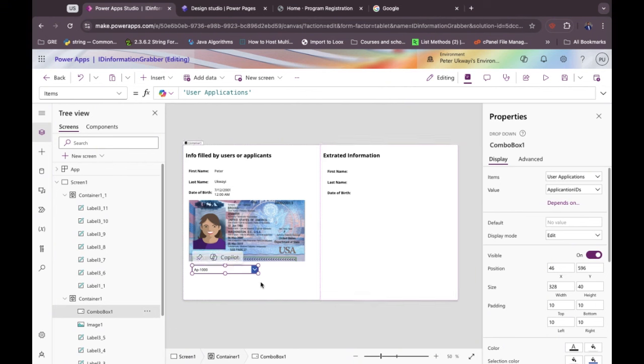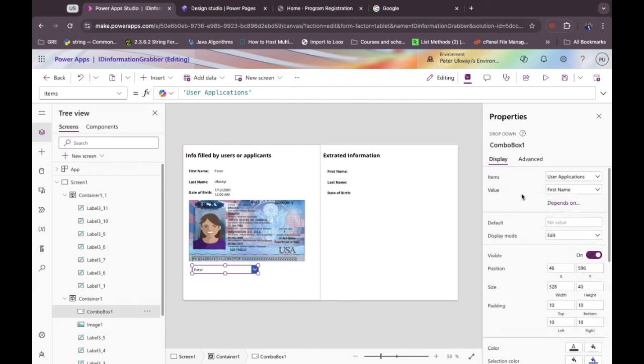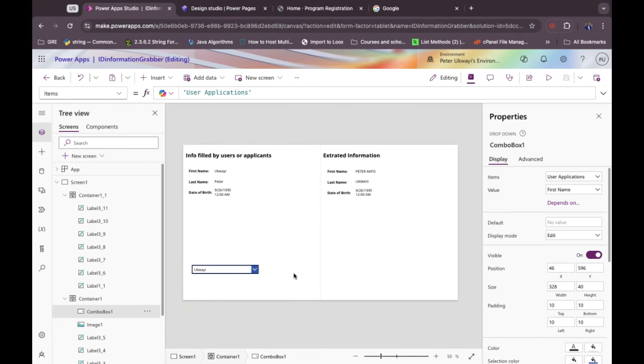Yeah, there you have it. Instead we're having the IDs coming up. So we want it to be the first name. Yeah, so there we have it. So I'm going to come here and click on Y. There you have all that information coming out, and the passport showing up.